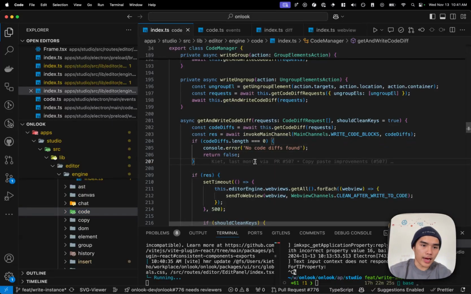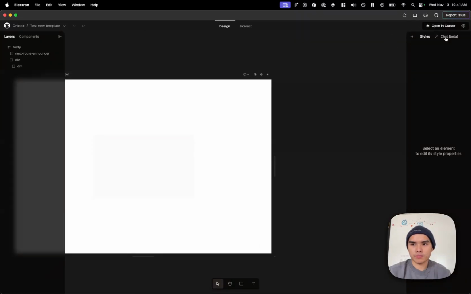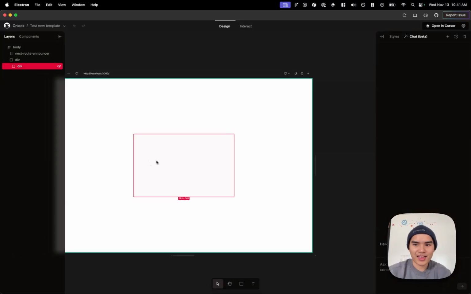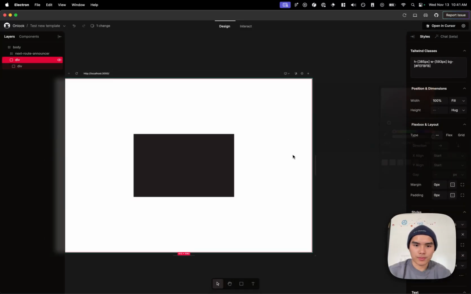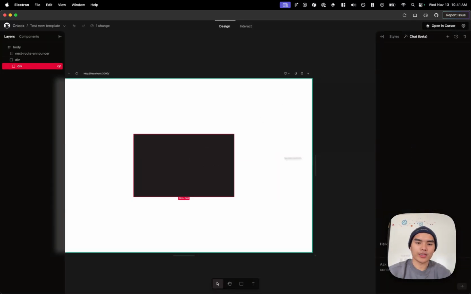Let's talk about AI and chat and how that works. This confusingly is one of the simpler parts of the app itself. Let's make this a little bit more visible right now. Let's make it black. Again, generate that code diff. And then we have this chat. So what the chat does is, let's say I want to turn this into a cassette tape looking diff, for example.